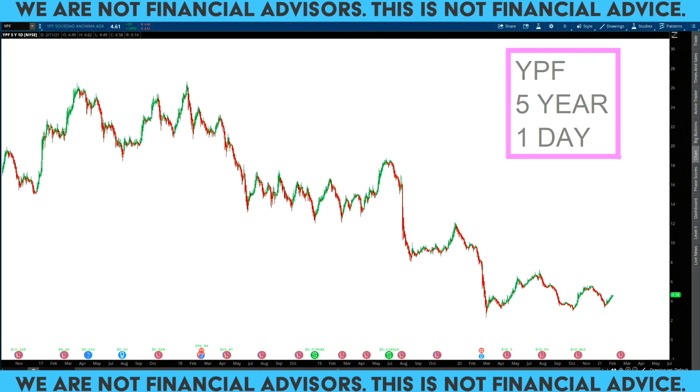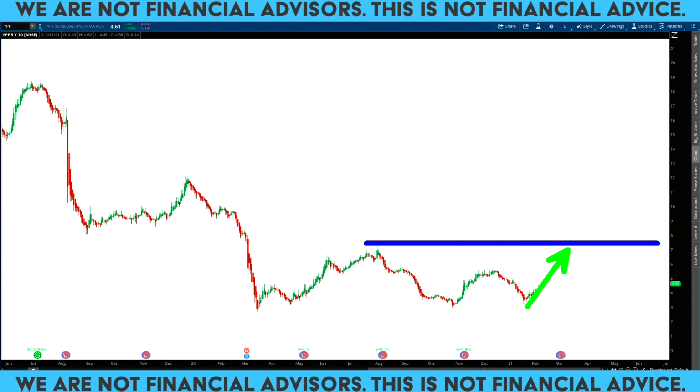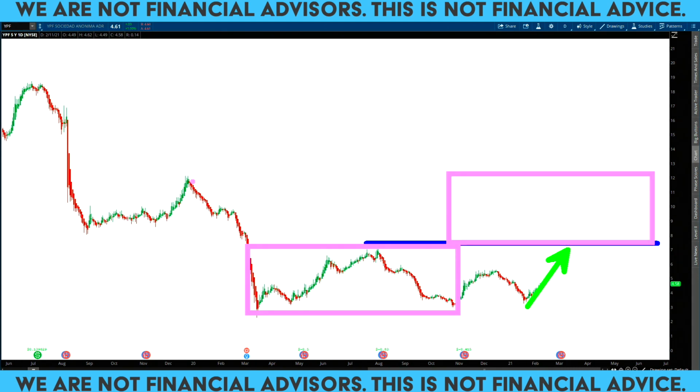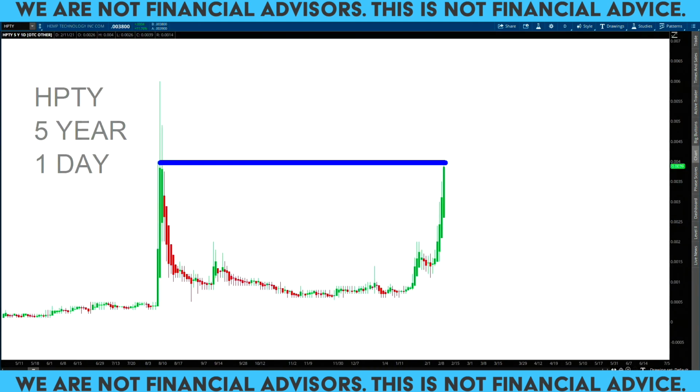Here's one, YPF. Downtrend, low, higher low, higher low. First target back to the highs. Second target back to the highs. Range box duplication. Here's an interesting one. We're coming back to the highs. This isn't even 1 penny. Maybe if it pulls back, buy in.